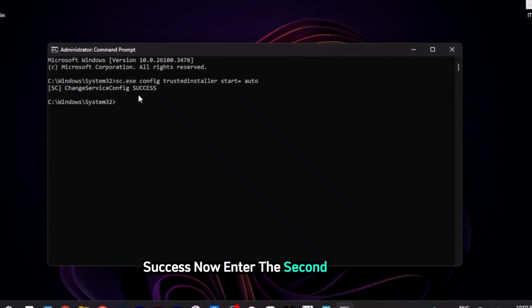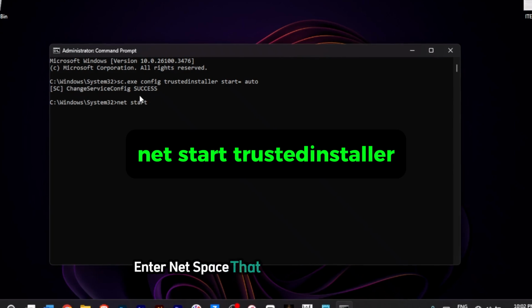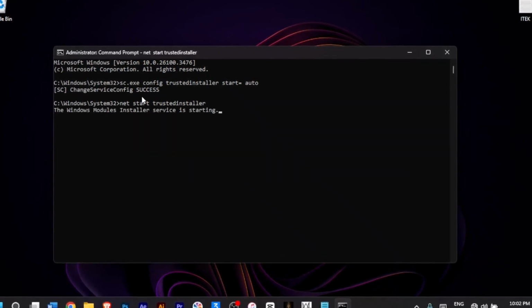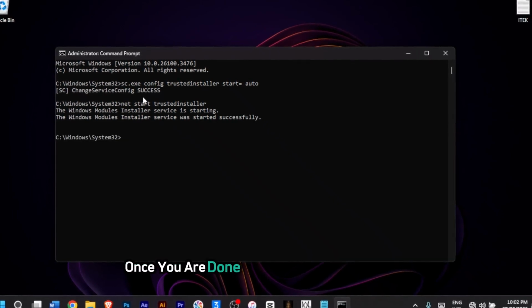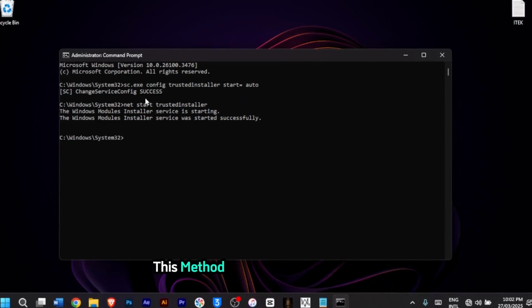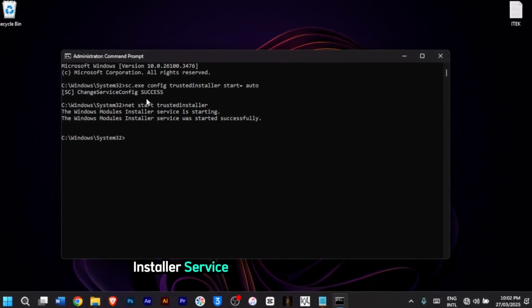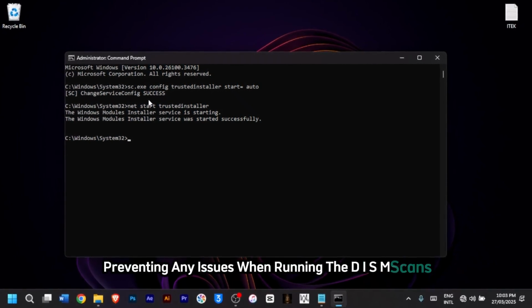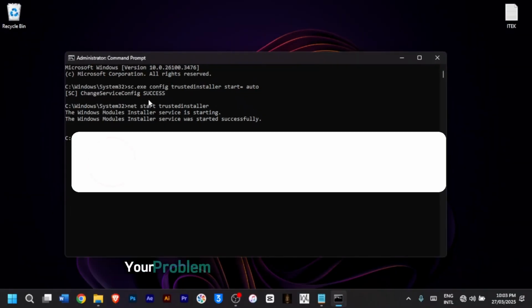Now enter the second command. Enter net space start space trustedinstaller. Then press enter on your keyboard. Once you are done, rerun the DISM command and it should work without any errors. This method ensures that the trusted installer service is set to start automatically, preventing any issues when running the DISM scans. That's it for this tutorial. Your problem should be resolved.